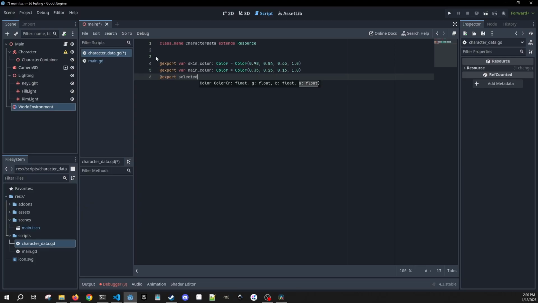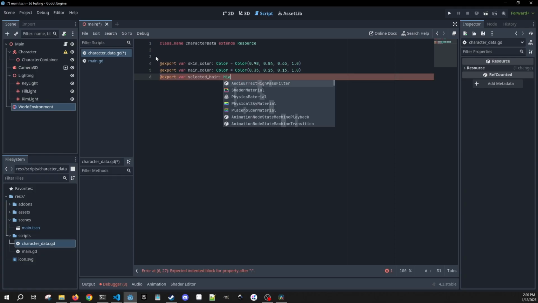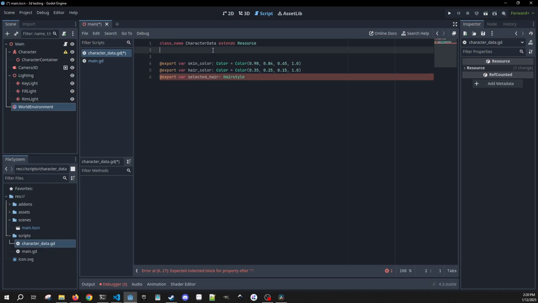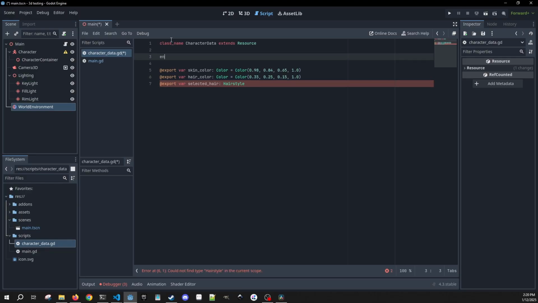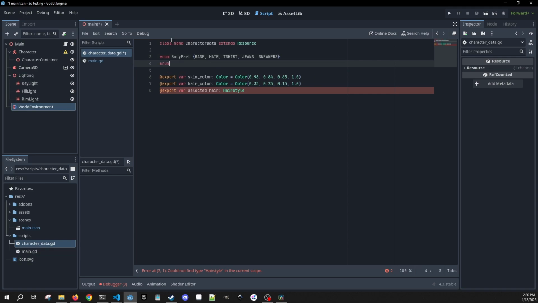Then we have an export variable called selected hair, which is going to be of a hairstyle. So we should, I guess, set up those enums first. We'll do an enum called body part, which we're going to have base, hair, t-shirt, jeans, and sneakers. We're not going to do the eyes. I was having some issues with the eyes, and I didn't want that to hold up making this, so we're going to skip the eyes right now. We're going to have hairstyle, which is going to be bald equals 0, and short equals 1.